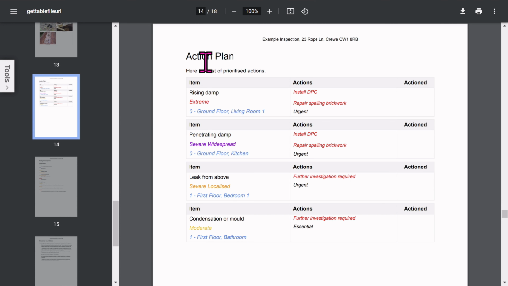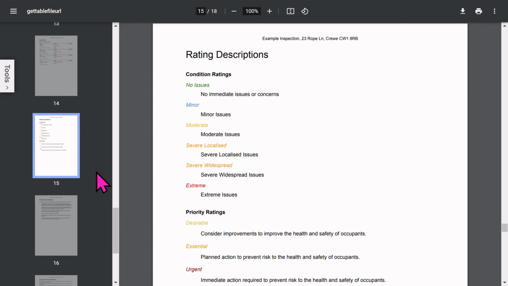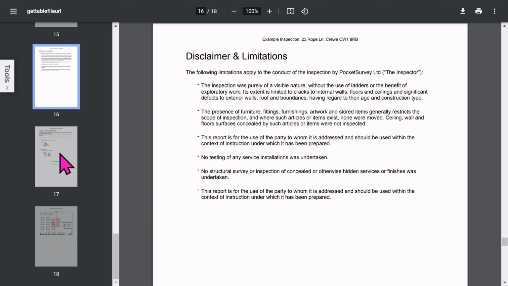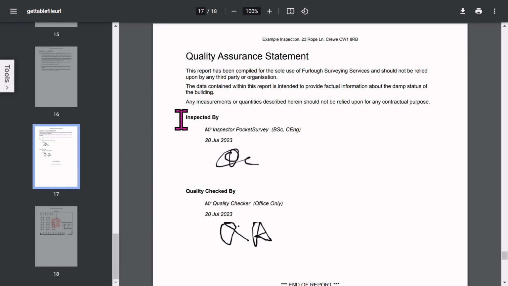There are some optional sections such as the action plan and waiting descriptions. Towards the end, you've got your disclaimer and limitations section. Bear in mind that all these phrases in your report can be set up within the app to customize it to your needs. The quality assurance statement will show the inspector's signature, and if you've chosen to use quality checkers, their details as well.